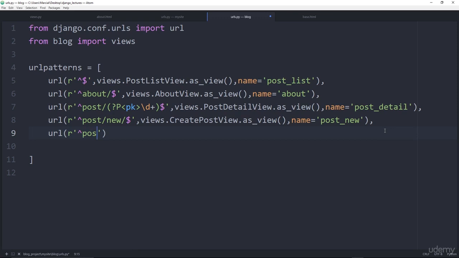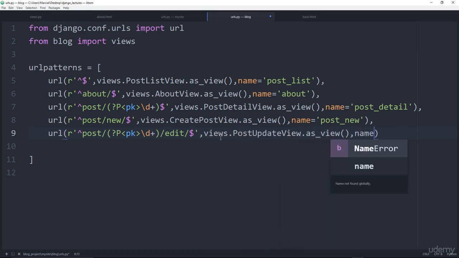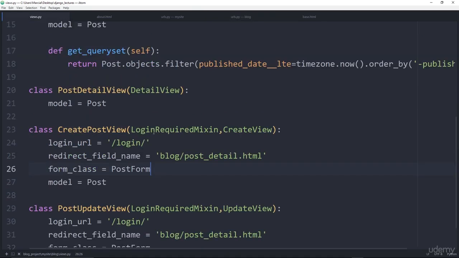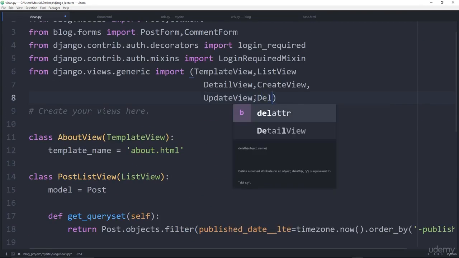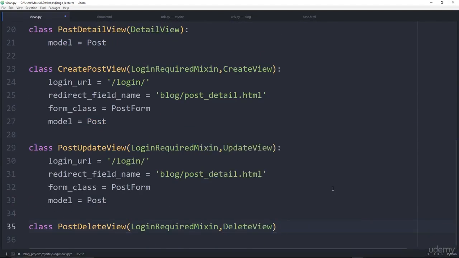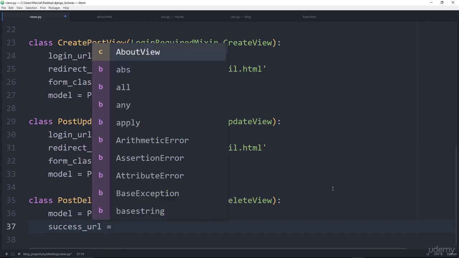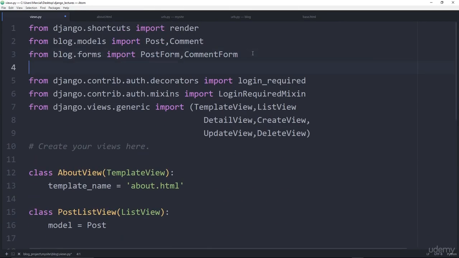And then for the post update, we'll say post slash, and then I'm going to call the same sort of primary key to make sure it matches the primary key. This is essentially just making sure I link to the correct one. And then let's say something like /edit. And then we'll have a $ sign here. So I'm going to say something like, oh, post number 1, edit that post. And then we'll say comma, views dot, and then I should have a post update view. There it is.